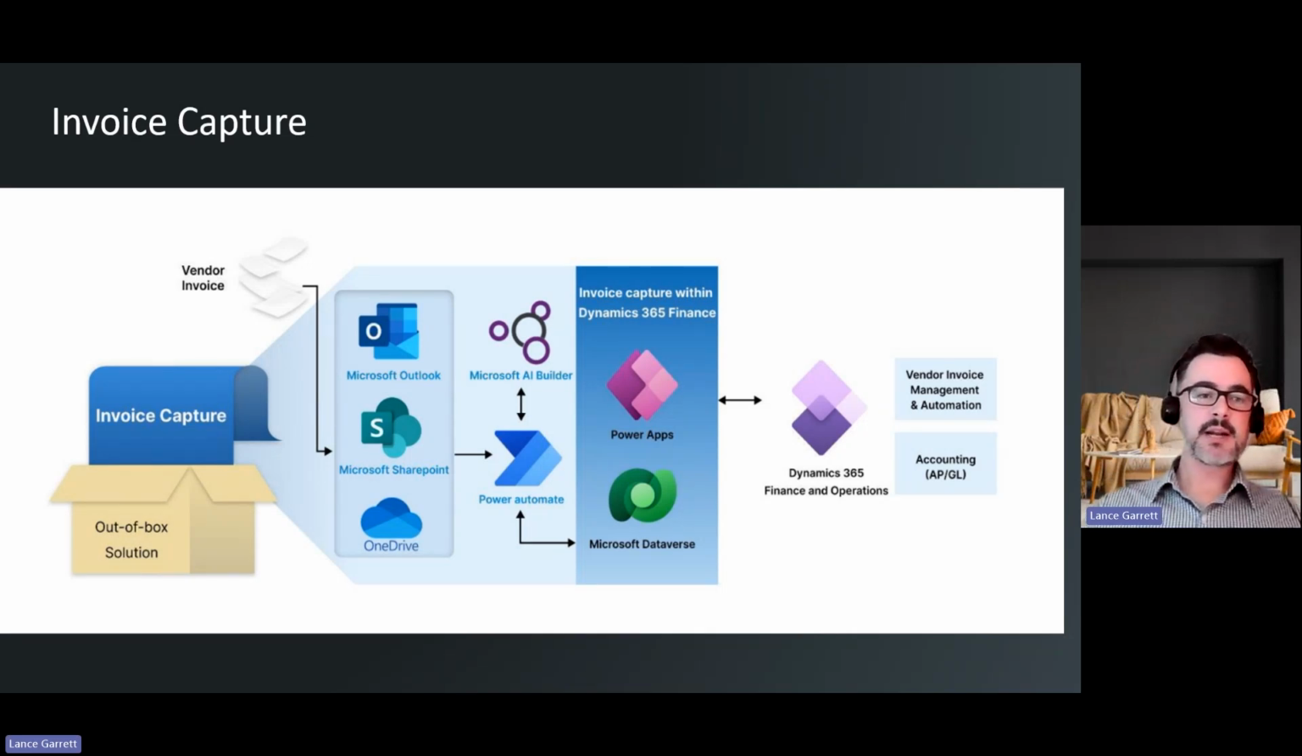So this is the ability to send an invoice into either SharePoint or an Outlook inbox, and the system's going to pick it up using AI machine learning. It's going to scrape the data off that AP invoice. If everything matches, it'll pass automatically through to finance and operations, and then it'll go through workflow. If the three-way match works, it will automatically process the invoice. So I can go end to end without a user having to touch the invoice, making that AP process much more efficient.